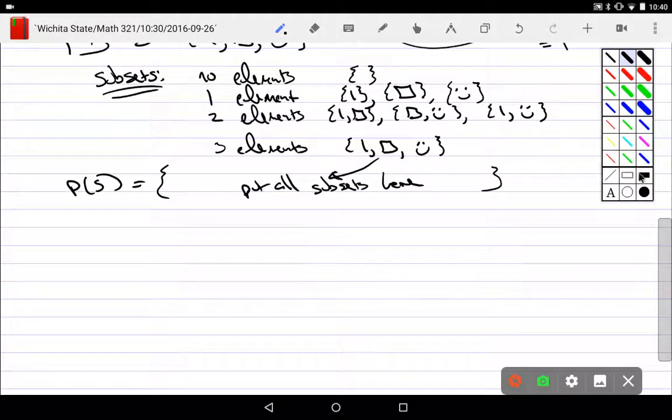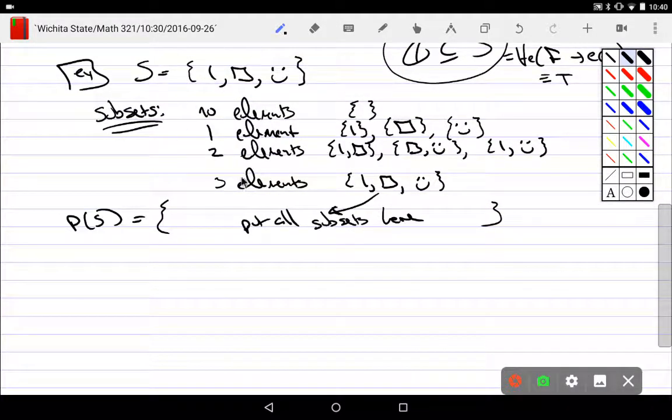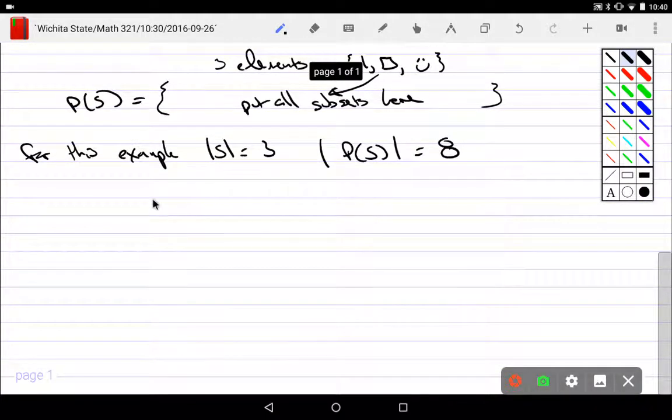Okay. So I noticed here that the cardinality of S was 3, and the cardinality of the power set was 8. There's 8 subsets for these 3 things. And one of the questions is, why is this happening? One of the things that we can look at to help ourselves is to consider computer representations of sets.